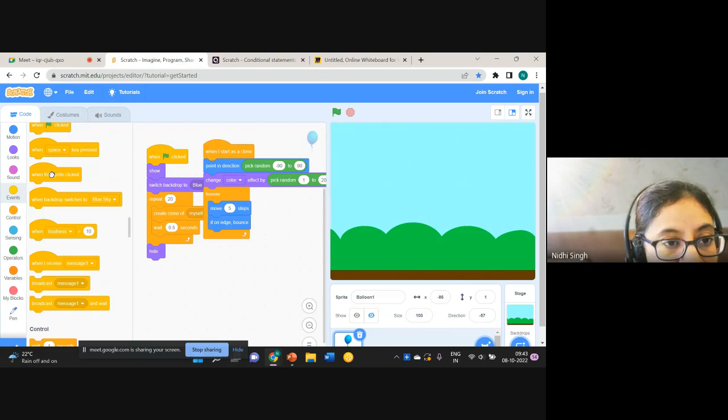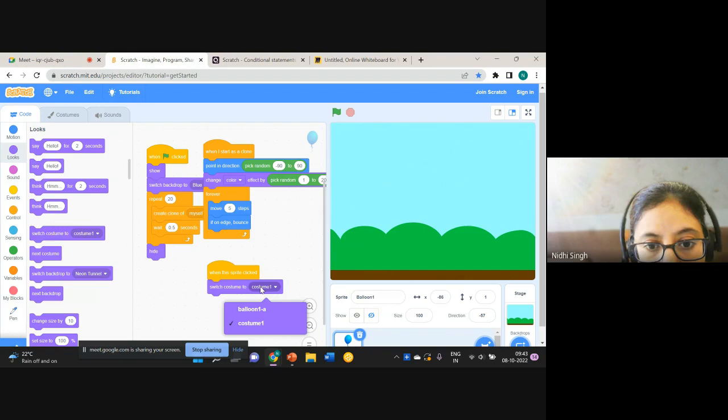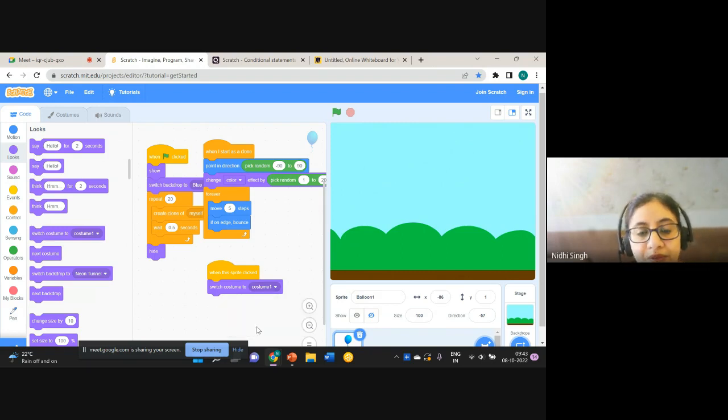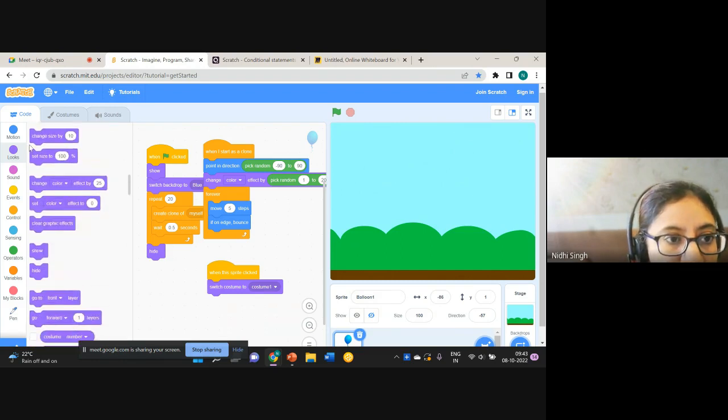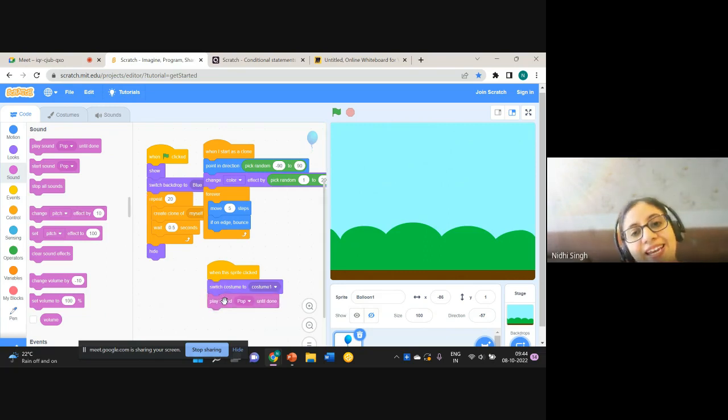When this sprite is clicked, what should it do? We created one costume which shows that the balloon has burst. So switch costume to costume number... no, the same costume only. So this is the one we have created, so switch costume to costume 1. You can add a play sound as well. So go to sound and play sound pop until done. All right.